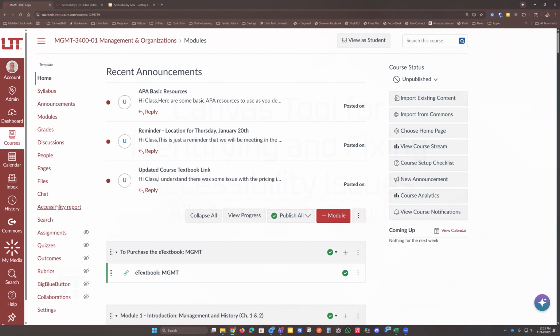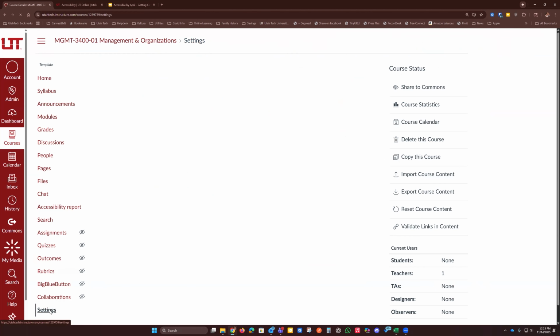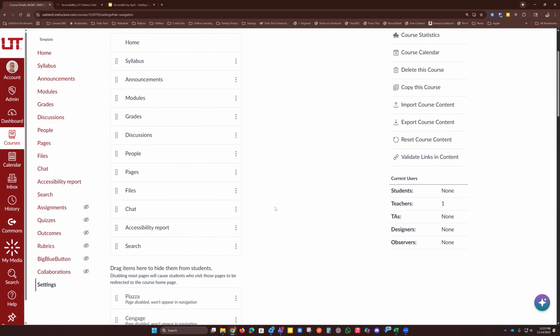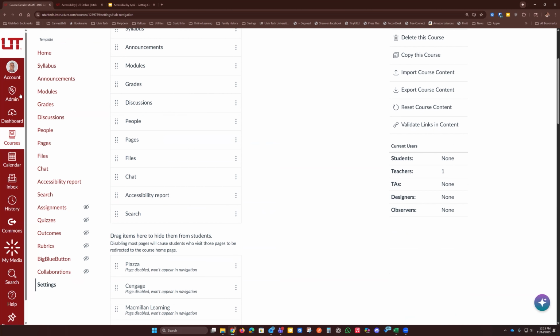So the first thing you do to find the accessibility report, it should be somewhere within the course menu. And if you don't see it, you can click on Settings within the course and then click on the Navigation tab. And any of the tools that appear within the menu that you see over here should be in this upper section. So the accessibility report would probably be down here, and you would either need to just drag it up and place it where you want it, or click the dots and select Enable.